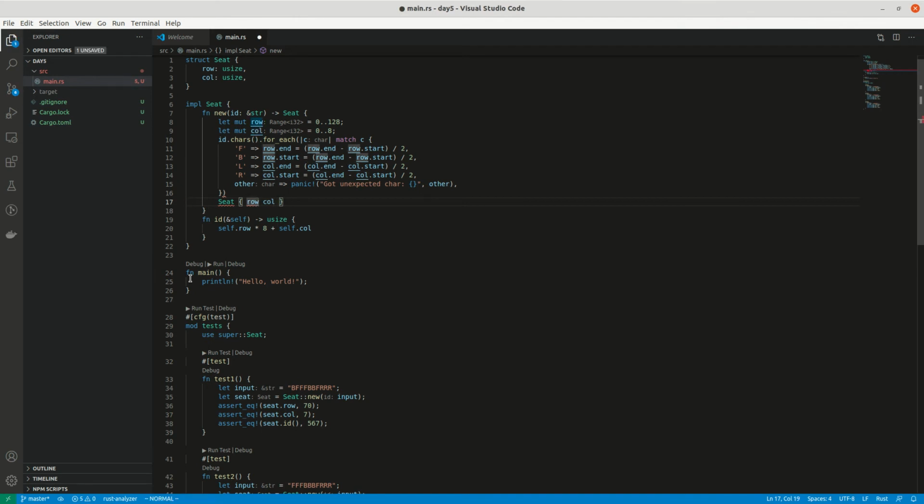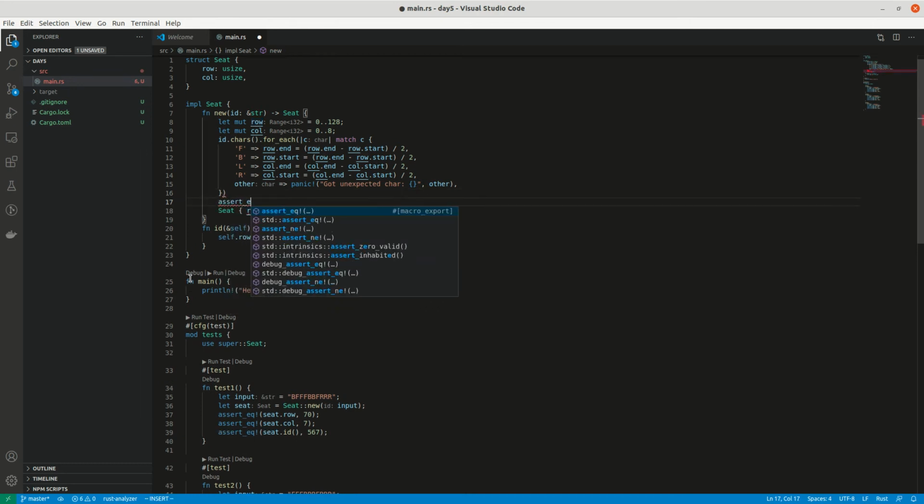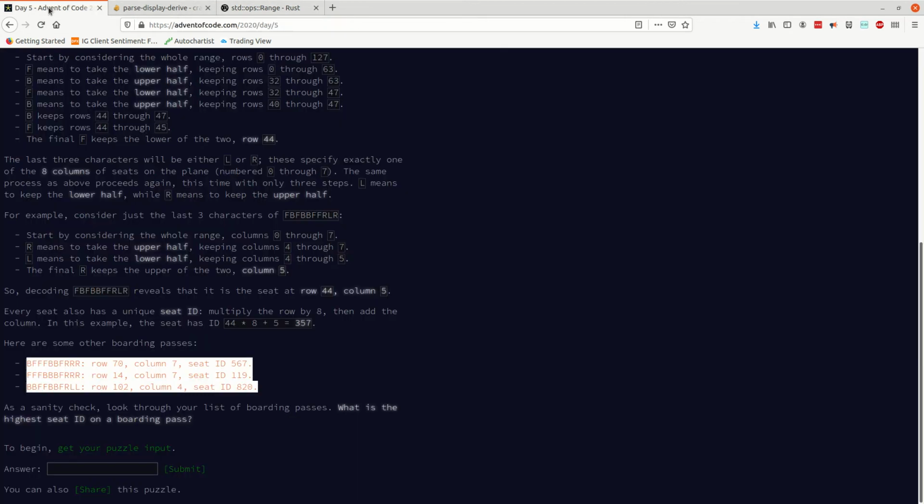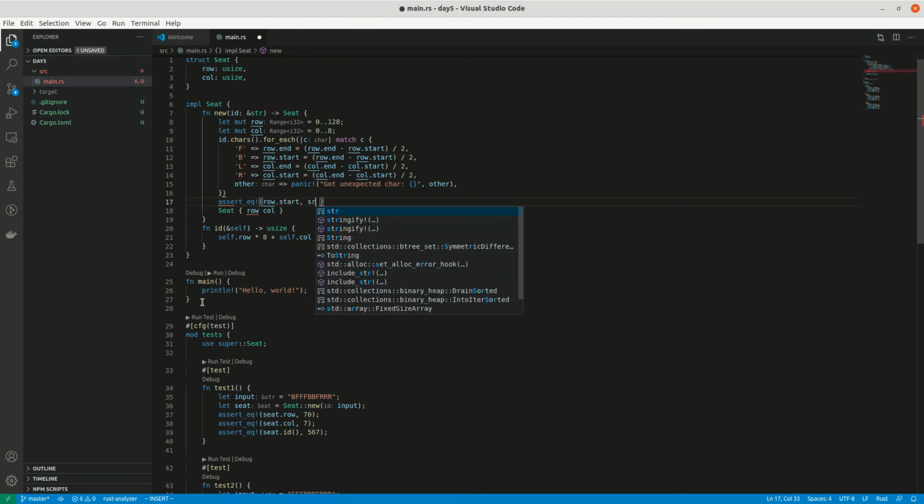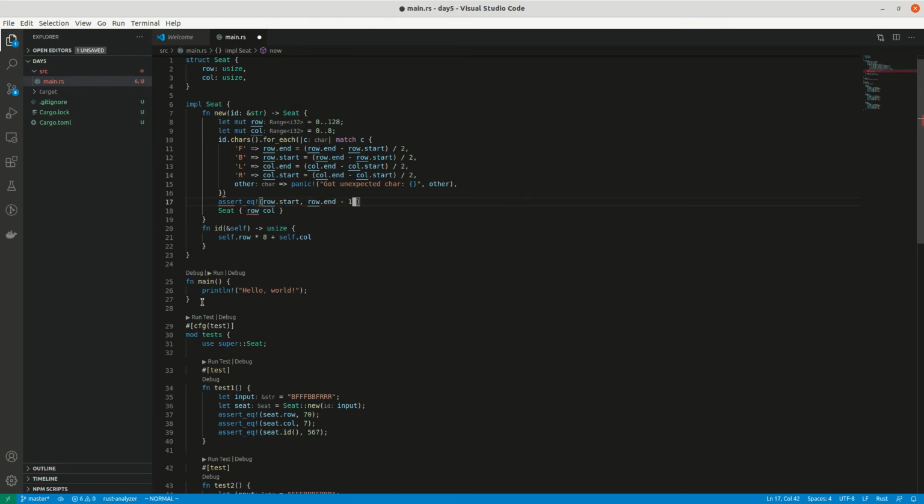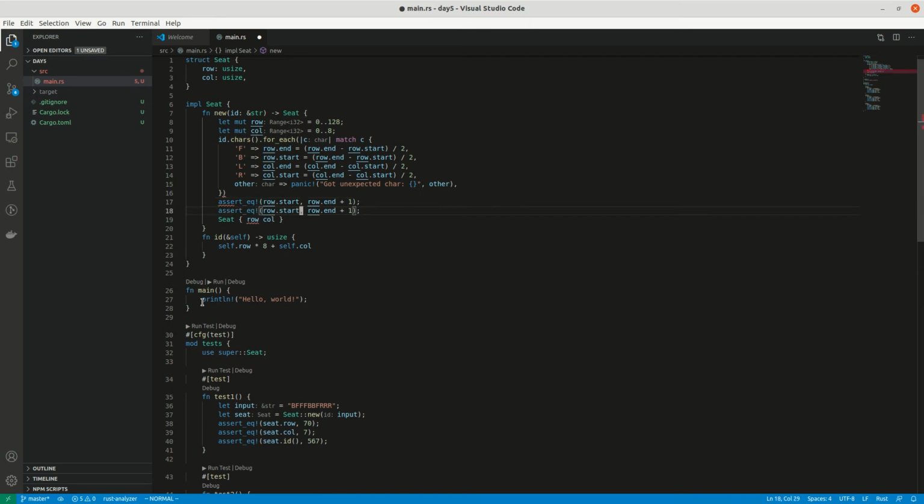It'll become row dot, assert that, assert equal row dot start. So at this point, row dot start has to be the same as row dot end because they're both going to be 64, 63. It's going to become row dot start and row dot end minus 1 plus 1. Will it be plus 1? If we want one number and say it's 4, it'll be row start 4, 5, yeah, that would be.